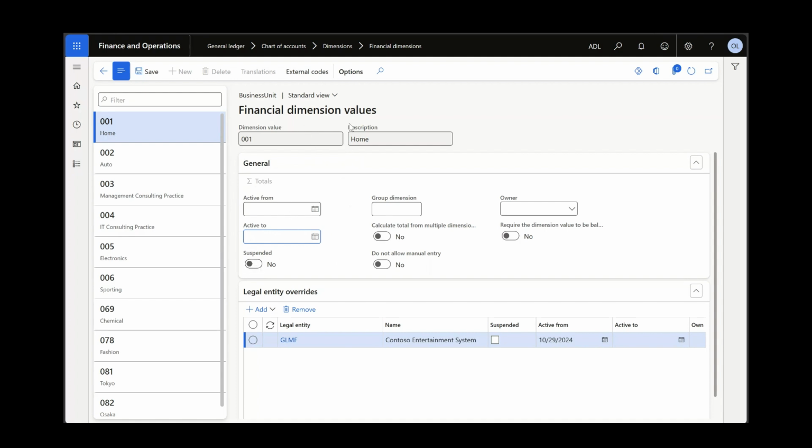If after creating your dimension value and making it active, you turn suspended to yes, it means the dimension value will not be available for transactions in the system. When users are creating a transaction, posting a transaction, and they want to use D001 home in the transaction, it will not be available because you've actually suspended it in the settings. Okay, I will turn it off. We are going to test that shortly.